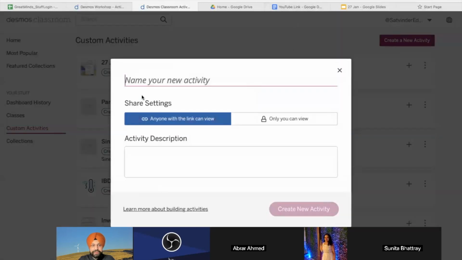and you can type a name of your activity. So let's say activity 1, activity 2 for any topic. Let's say I'm going to use algebra. Once you have entered every detail, you can put more descriptions here, and then you just click on create new activity.